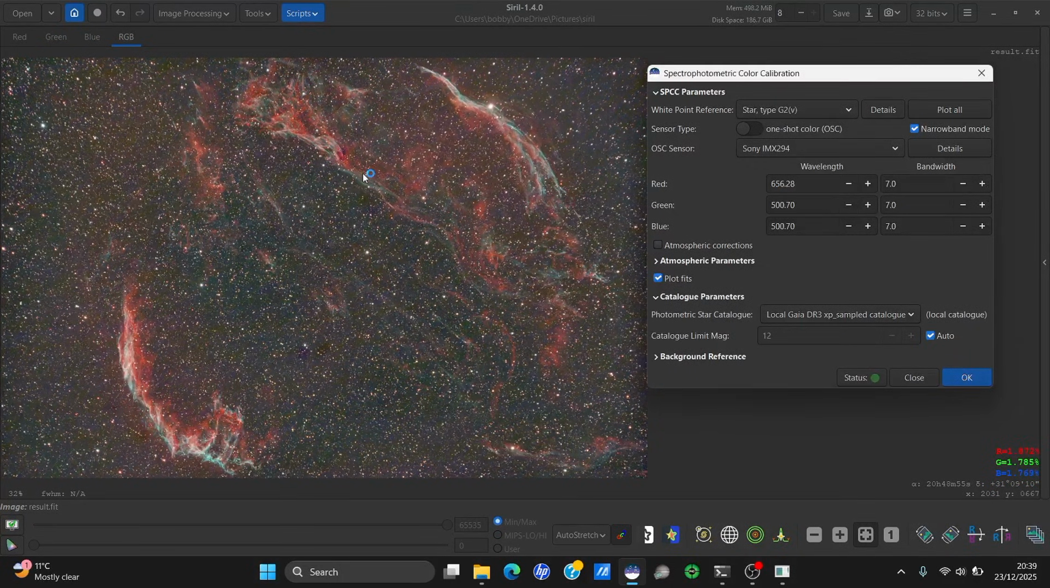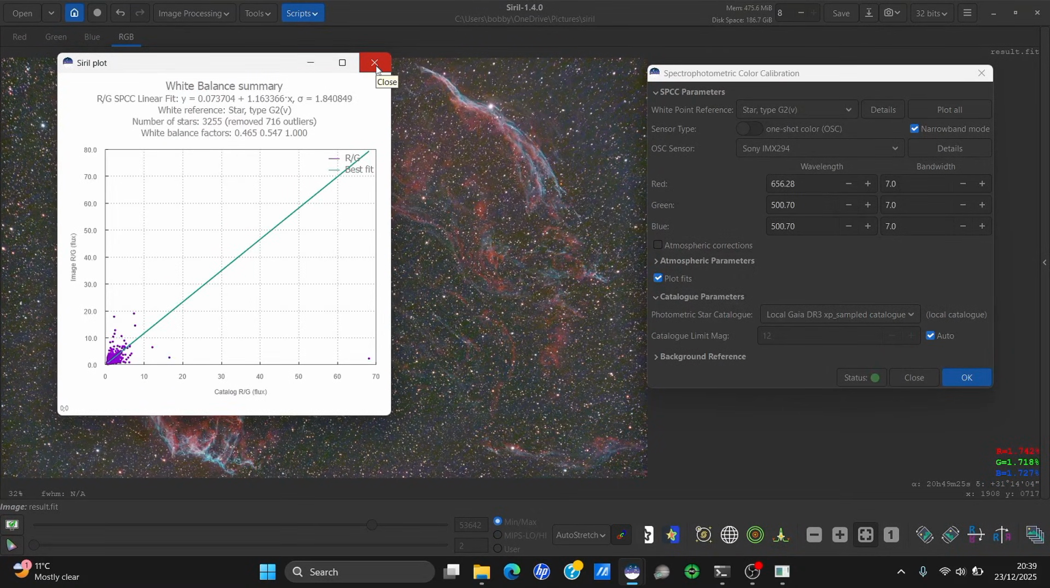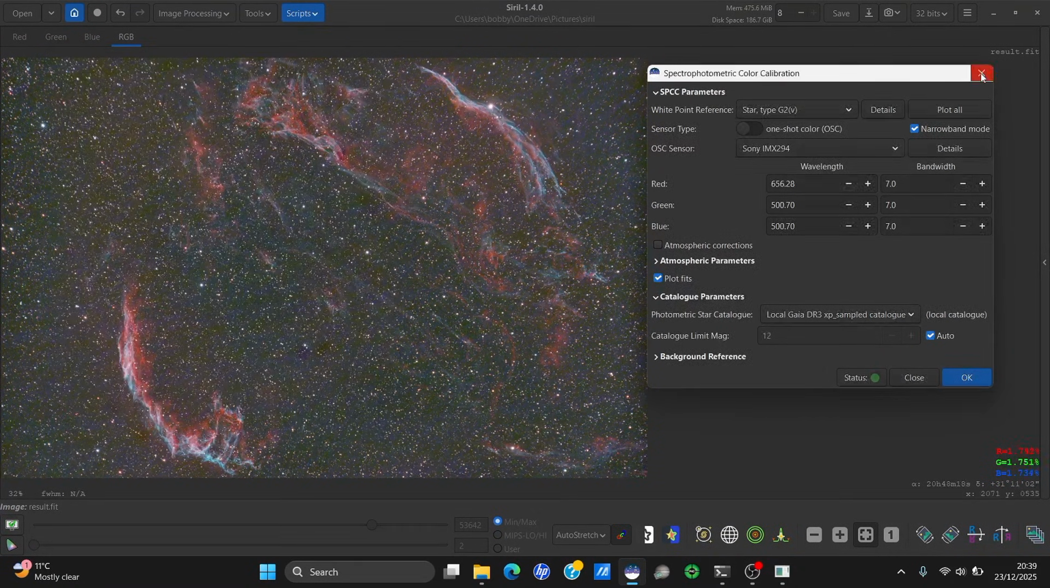You will see it change colors now. It doesn't take much. Depends on how fast your PC is. Okay, as you can see, it changed colors a bit.